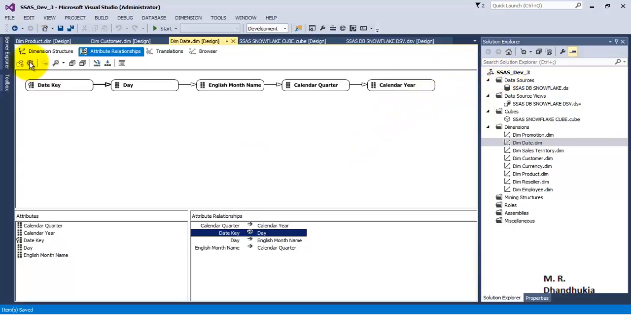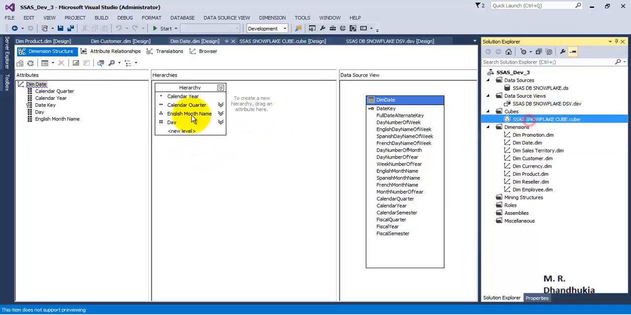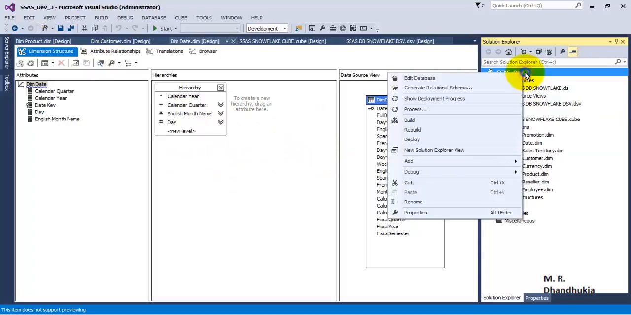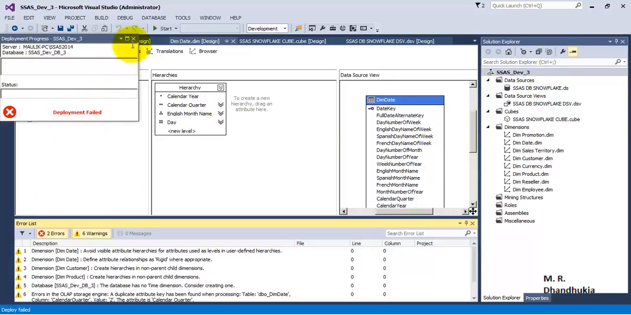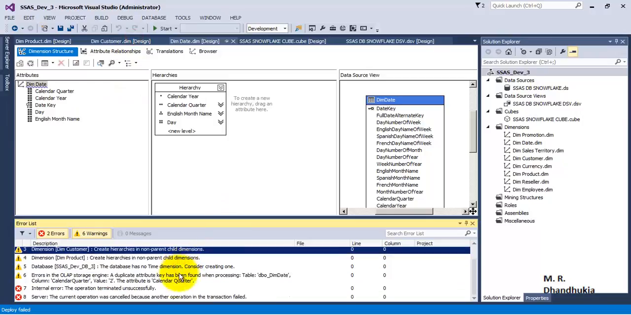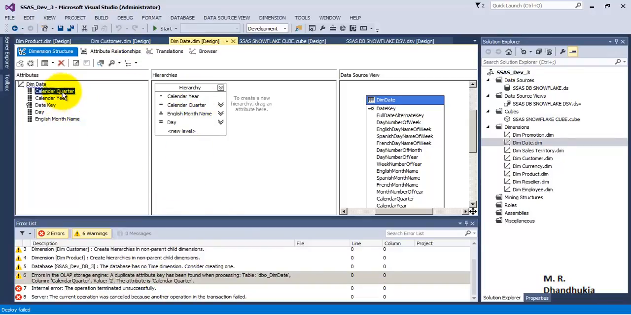So let us deploy our cube. So now we can see that the hierarchy is configured. So let us deploy our cube. So deployment has failed. Now the reason is we have changed the relationship between the columns. Now the columns are not directly connected to the primary key. Hence there will be duplicate values.